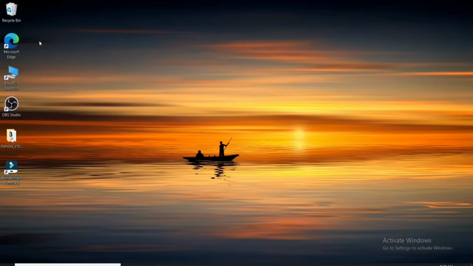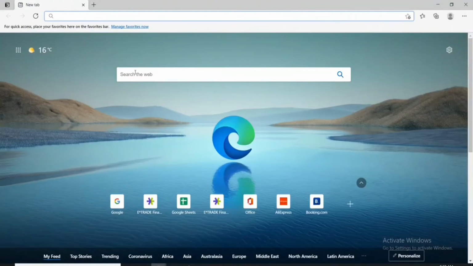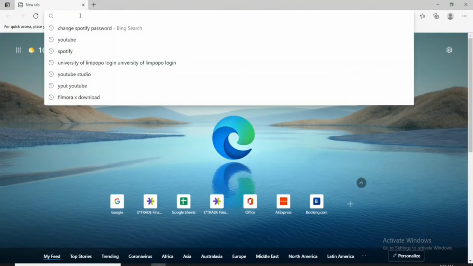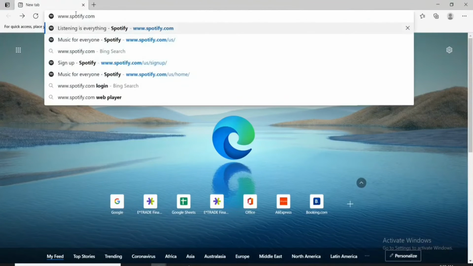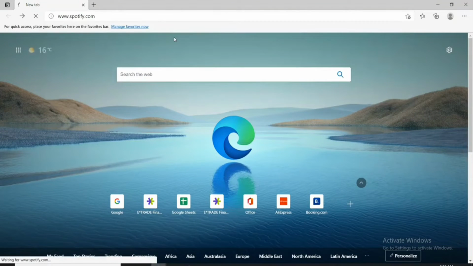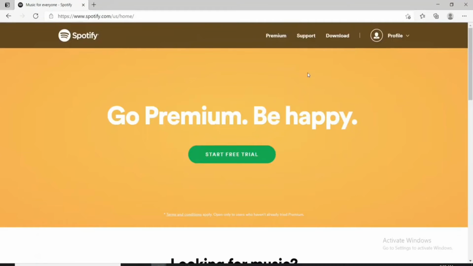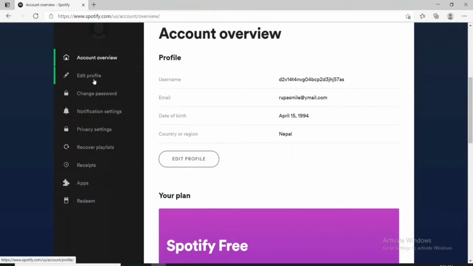Start by opening any web browser, and once you're in, go to the URL box and type in www.spotify.com and press enter on your keyboard. Sign into your account if necessary. If you're already signed in, from your upper right corner, click on the profile button. Click on Account. From the left-hand menu, click on Change Password.